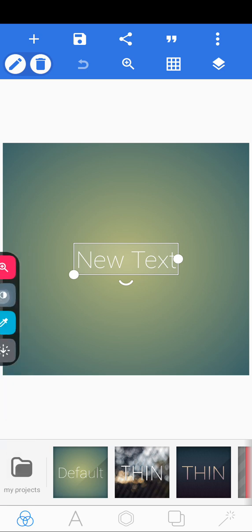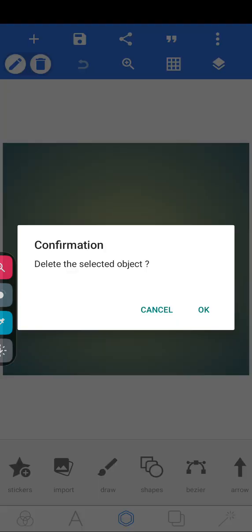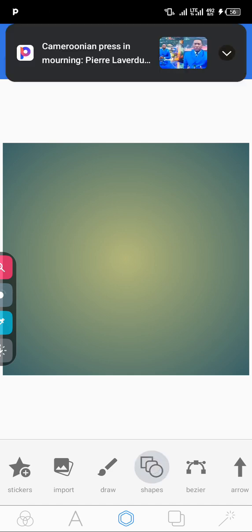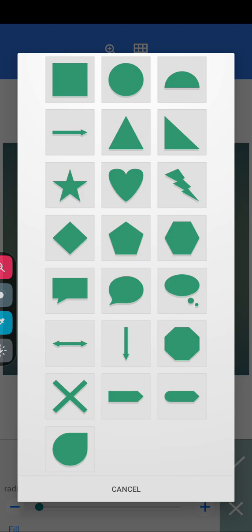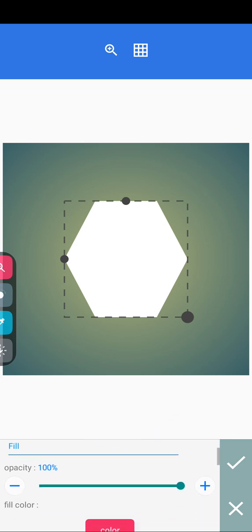So we are going to make good use of the polygon icon. You click on your polygon icon, but before that you get rid of the text. So click on the polygon icon. We take shapes, and under that you click on this circle, this square. We're going to choose this particular shape, and under there we're going to give a fill color.